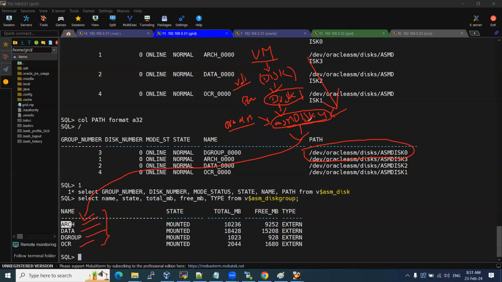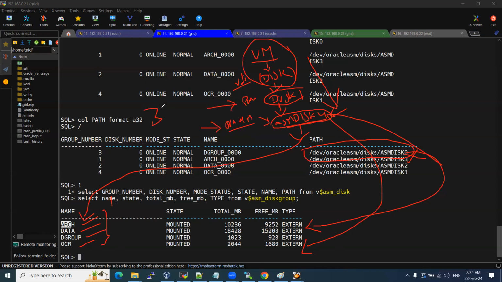Once you have made this disk, the newly created one, this disk 4, you can add it to the archive disk group, data disk group, or any one of the disk groups. Then only ASM can read and write information into that disk. Till now, what we did is only this part: the partition part, and we need to create the disk. Three steps are left.